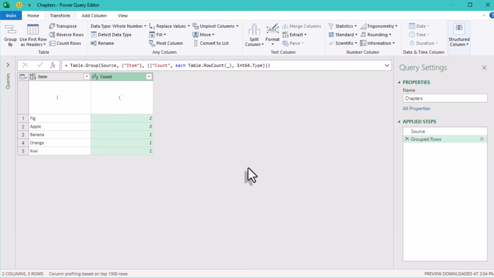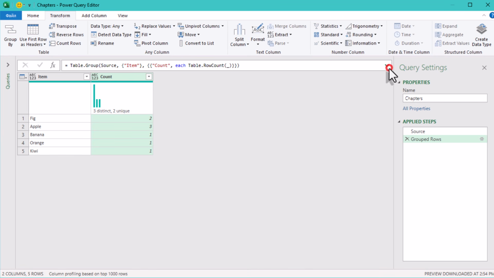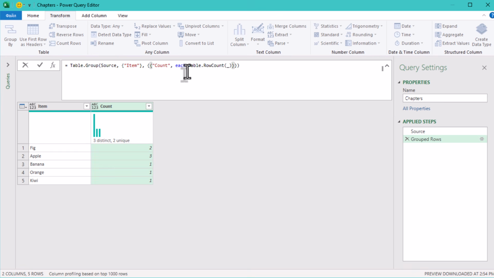Now pause here. Inside Group By, Power Query gives us a placeholder called underscore. Let's check the formula bar. We don't need to define types here. The underscore symbol represents the table for the current item. This is critical. Every time the logic runs, underscore is a different mini table.